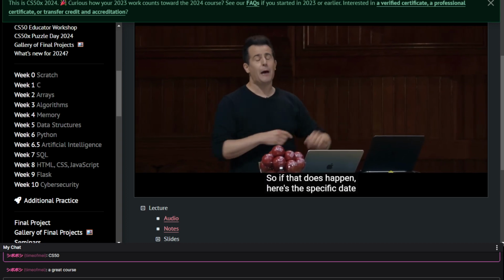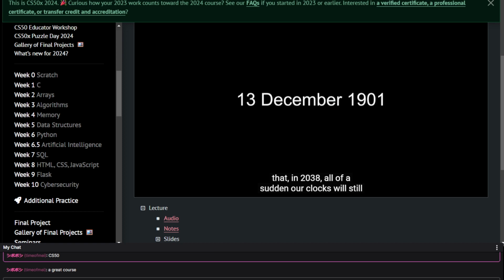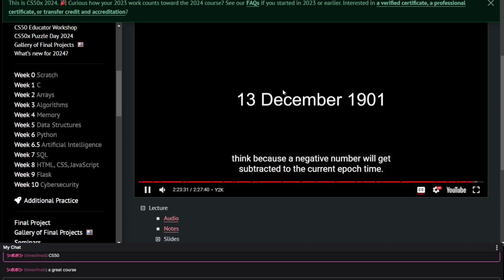So if that does happen, here's the specific date that in 2038, all of a sudden our clocks will still think, because a negative number will get subtracted to the current epoch time.